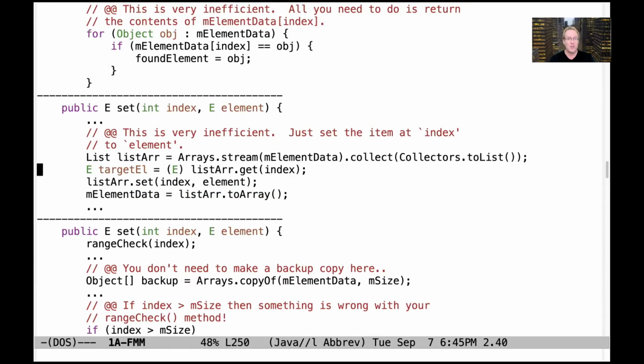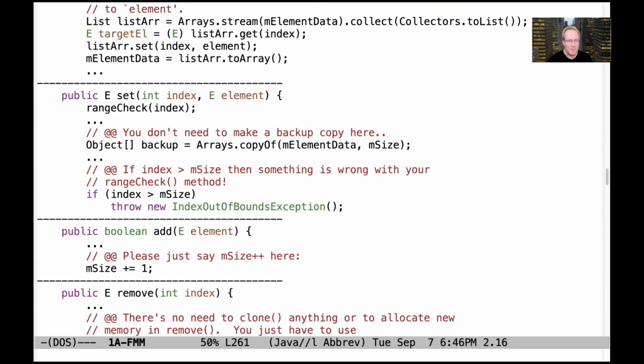Similar problem here with the set method. I'm not sure what's going on, but it's way too complicated. And all you need to do is just set the item at the index location to element, assuming that index is in range. Another problem here, you don't need to be making backup copies of anything, just set the element.